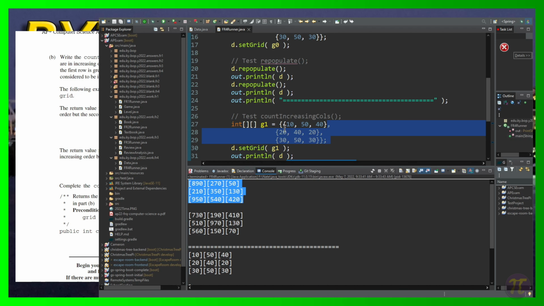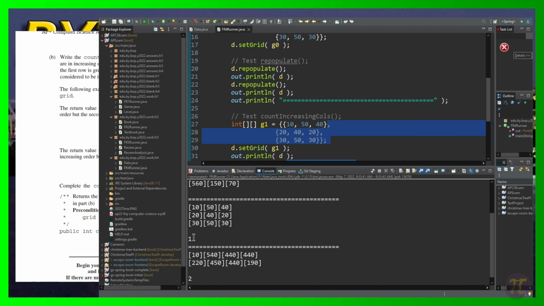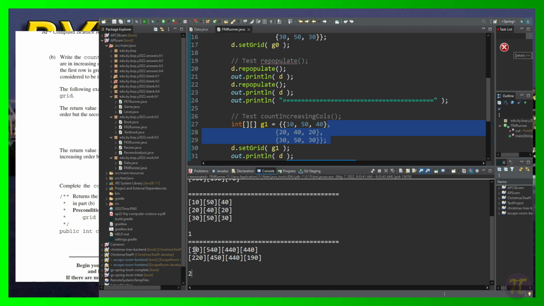So that works. And if we look at the countIncreasingCols results, we notice that the first grid returns 1 because this column is increasing, and the second returns 2 because this column's increasing and this column's increasing. This concludes our review. Thanks for joining us.